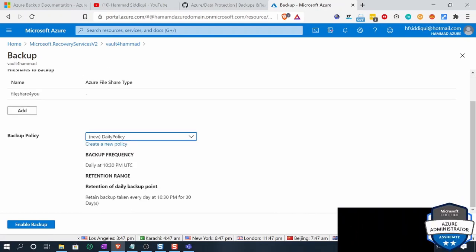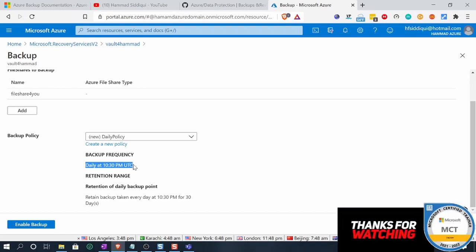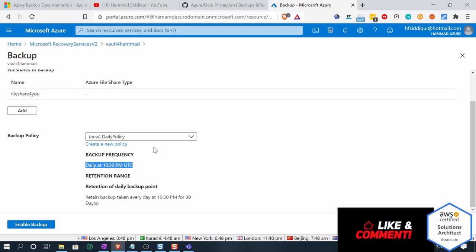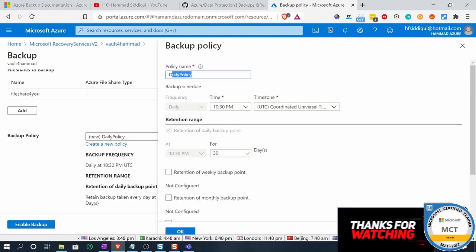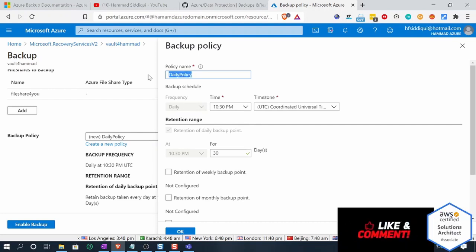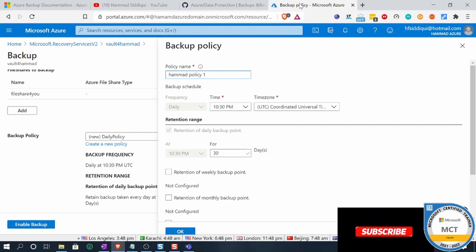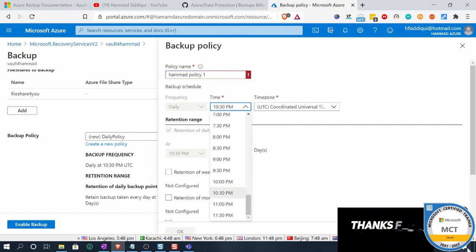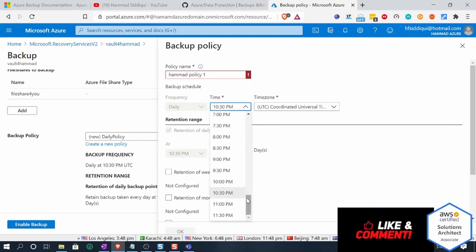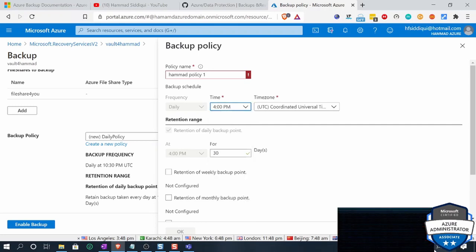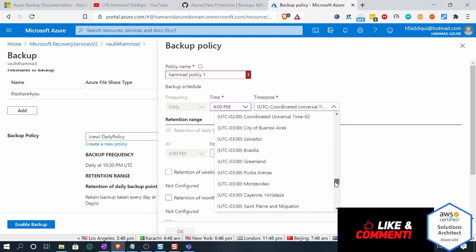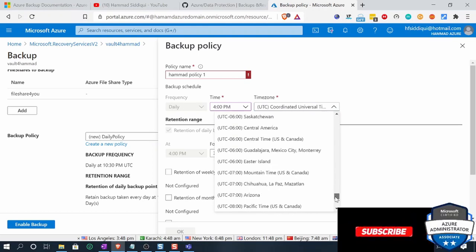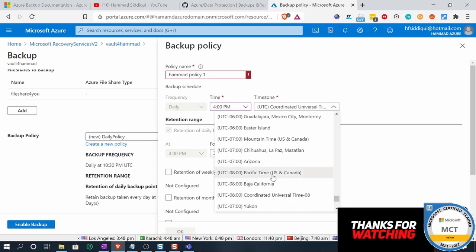There's a default policy set up for daily at 10:30 p.m. UTC time. It will back up, but what we'll do is we'll create our own policy, and then we will say Hammad policy one. Today it's almost like 4 p.m. Let's do 4 o'clock. 3:38, right? So I'm in Pacific time, so I'll just come down all the way here and I will say Pacific time.